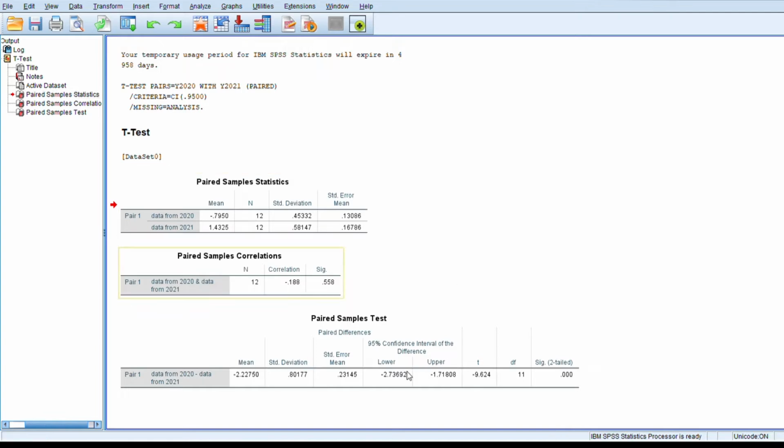And for the second, there is the paired samples correlation. It shows the correlation results from the two tables, the 2020 data and 2021 data, which are known to be significant. It is 0.558. Then for the third, this is the paired samples test, which is the most important output of this test, which gives an idea if there are differences between the 2020 and 2021 data.